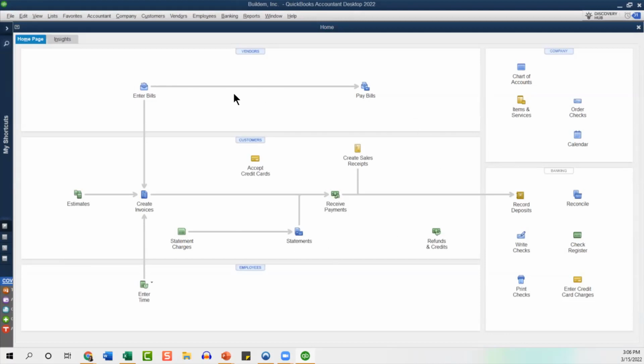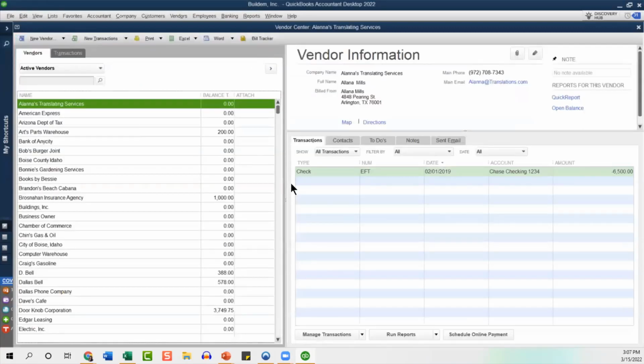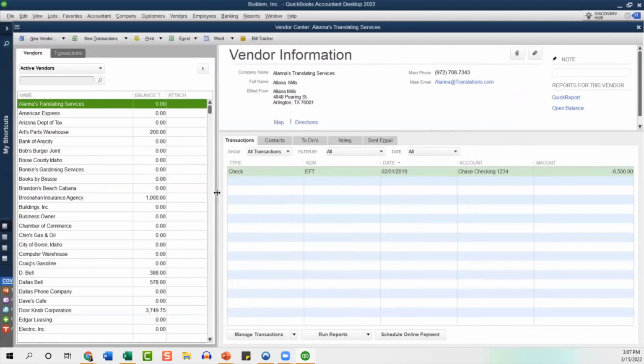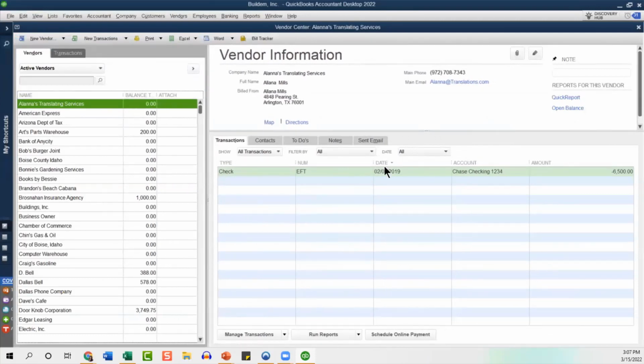Here in Desktop, our money out transactions really can be found on the homepage. We know how to enter bills, and if we follow our workflow, we know how to pay bills. We know how to use the right checks window, and we know how to enter credit card charges. We also know where to find our vendors. From the homepage, I can select to open the vendor center. And here on the left-hand side of our screen is the vendors list, where we can also see any vendor-related transactions. How does QBO handle all of this?